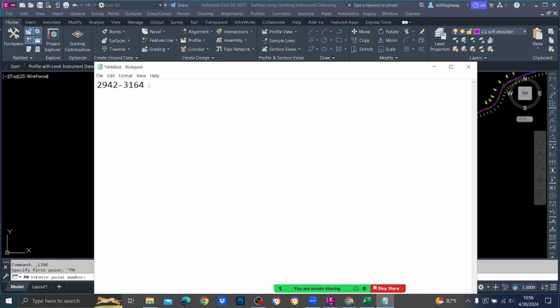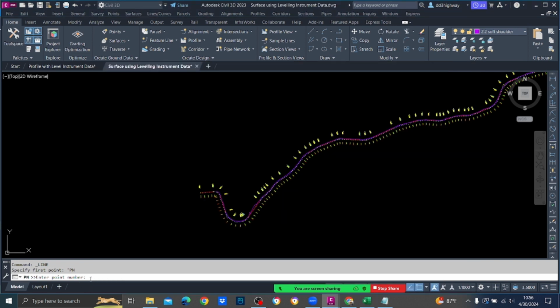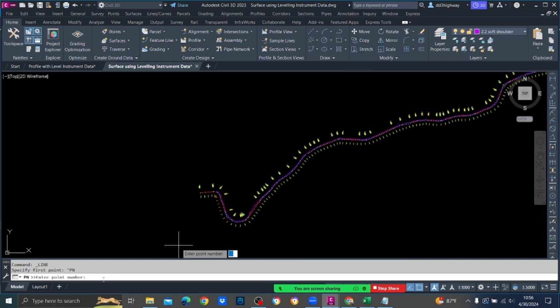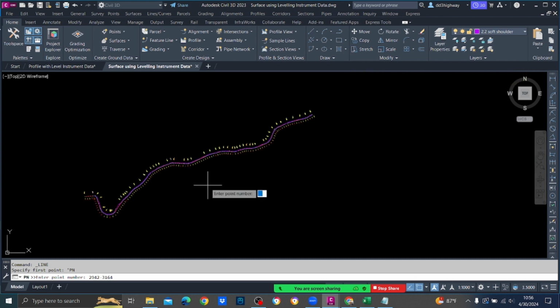Then you have to give the point numbers. Create line by point number range. And then once I press enter, it will be automatically drawn. Can you see that it is being automatically drawn?